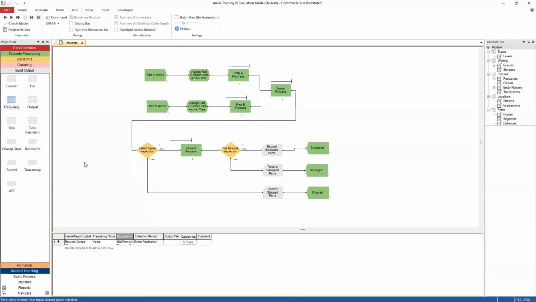We can also add a new row to represent the cell states. So change its name to cellular states. And keep the value, change the frequency type to state. Resource name to cellular.